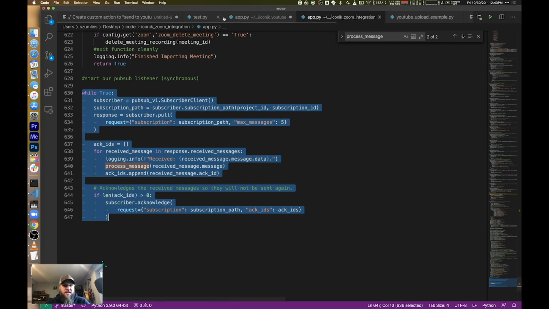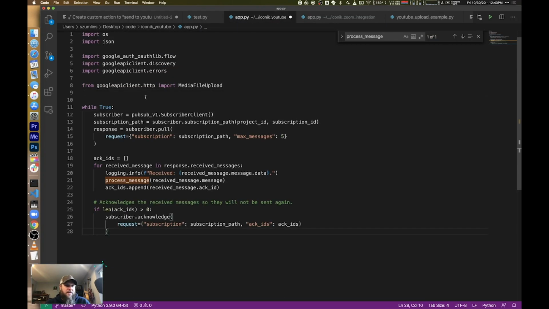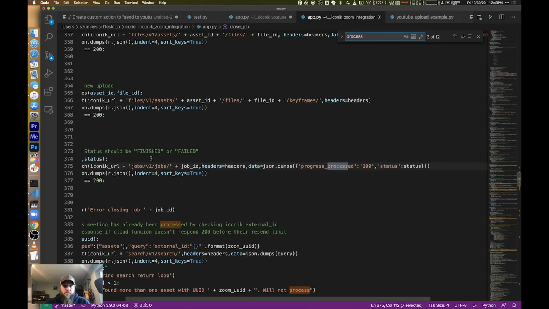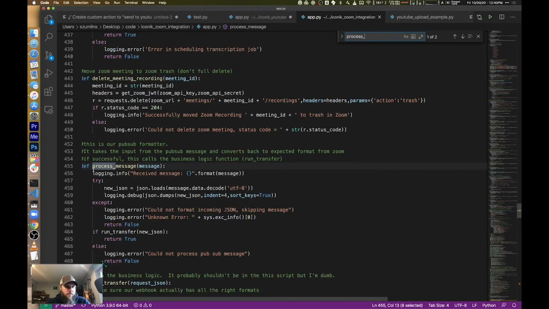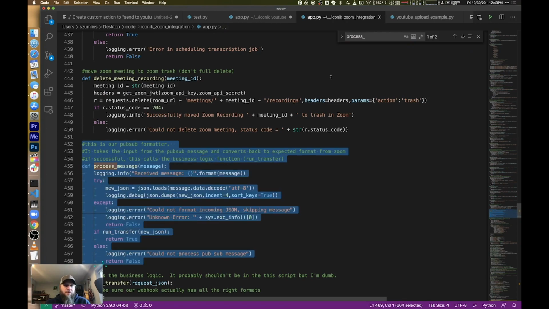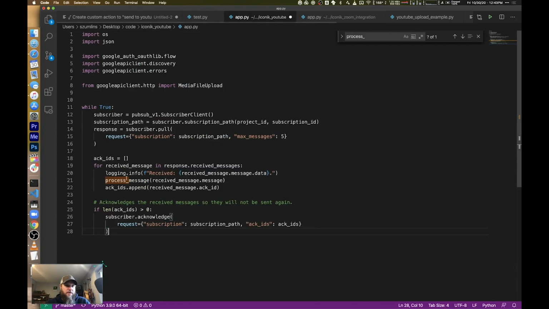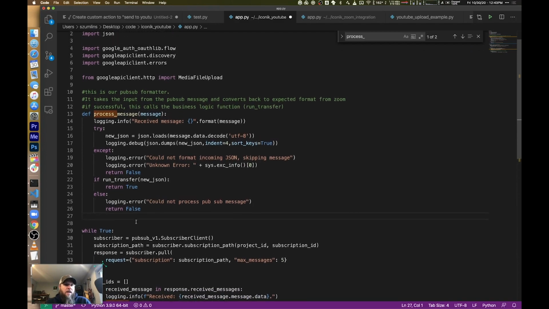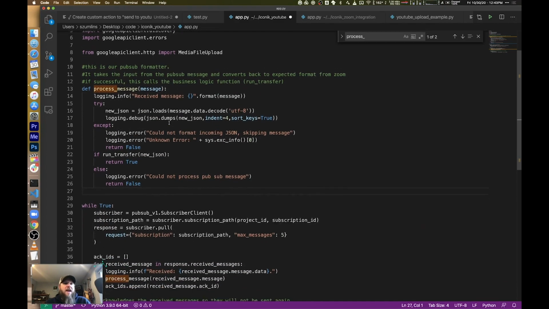So I'm going to copy this, go over to our little app here, and I'm going to steal our process message function as well. Because we're doing the exact same thing in our new script as in this one up over here. And that's it. Boom. All right, cool. So now we've got all that going.